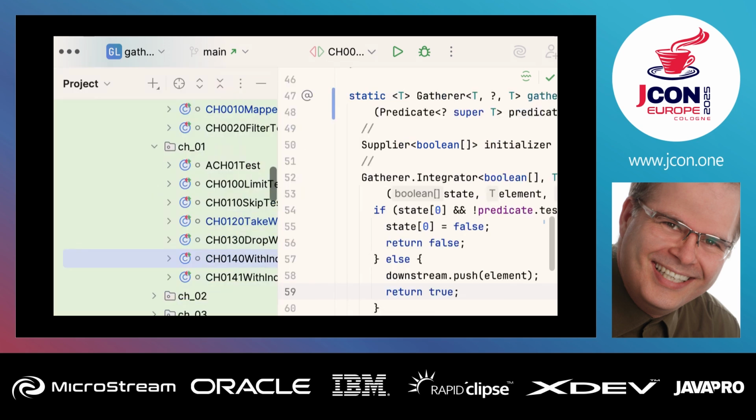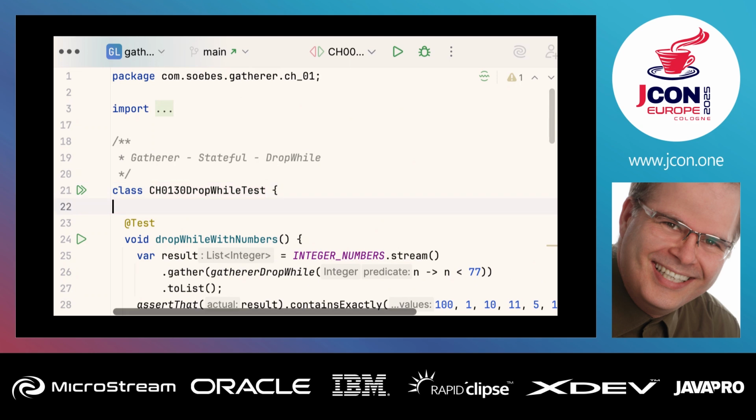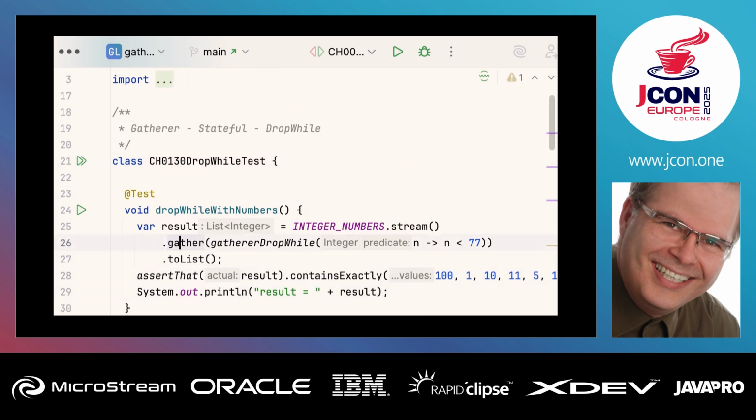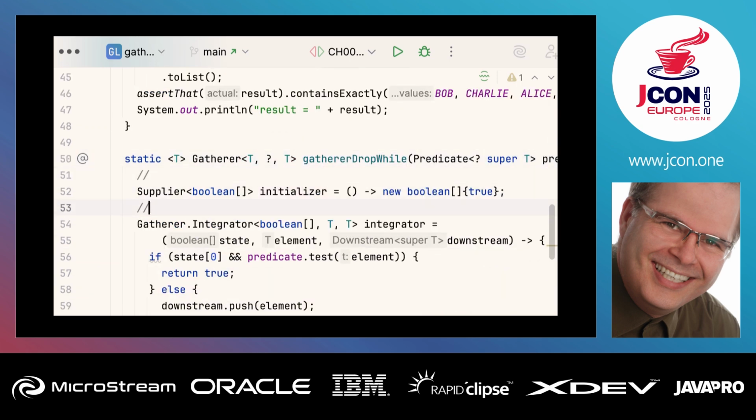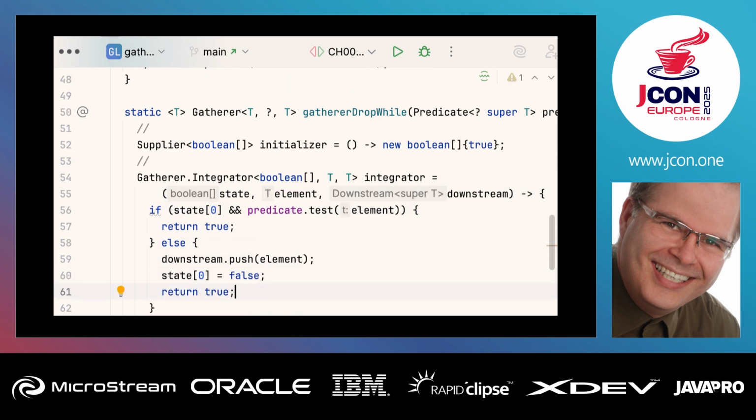So next one, dropWhile, just a little bit different. I would not go into the details here because it's more or less the same. Just the logic is a bit different here. So we have the initializer, the integrator, and the logic is a bit swapped here: when to continue, when not.